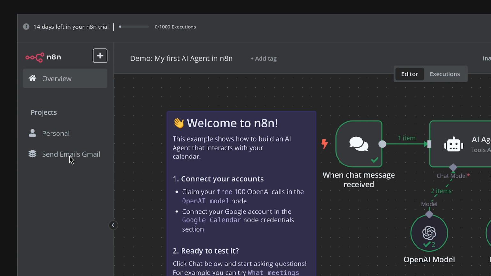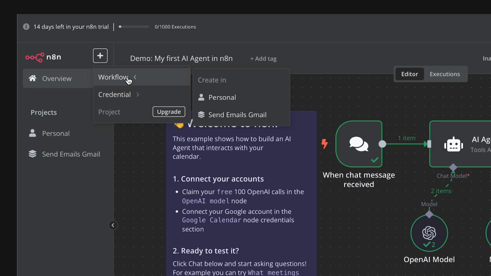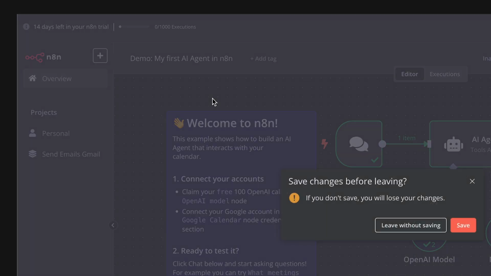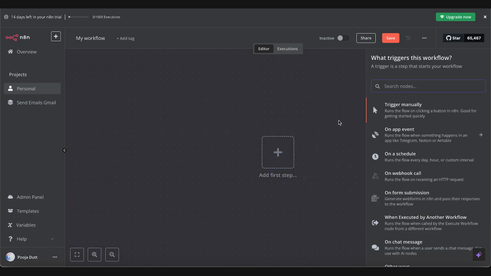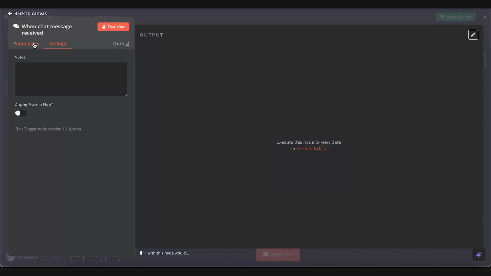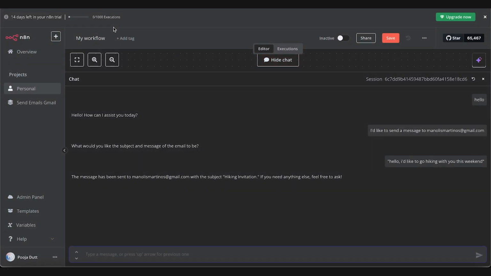Okay, so for those of you that stuck around for the demo of the AI agent, now I'm going to go ahead and actually show you how I created that AI agent. So we can actually create a new project. So we'll create a new workflow and we'll just put it in our personal folder. Okay, so we'll add a first step, and this will be the chat. And we don't really need to set up any parameters or settings right now.